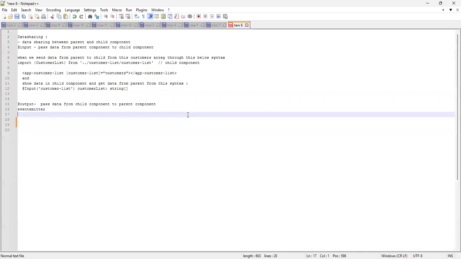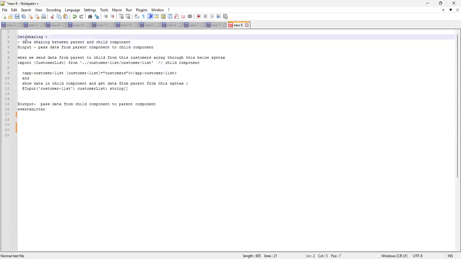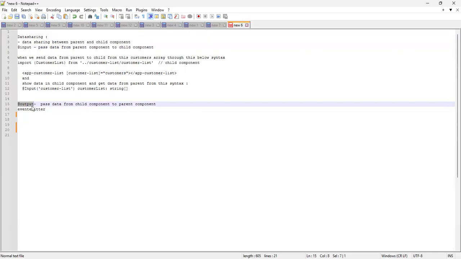In the last session I completed data sharing. Data sharing means we send data from parent to child or child to parent through decorators. We have the input type decorator and the output type decorator. From the input decorator, we send value data from the parent component to the child component.